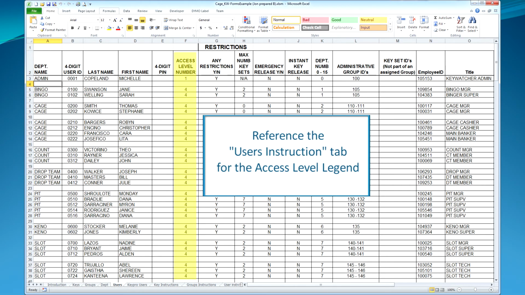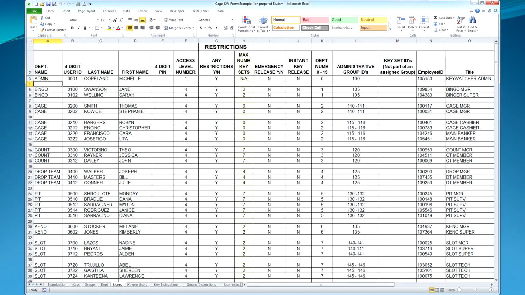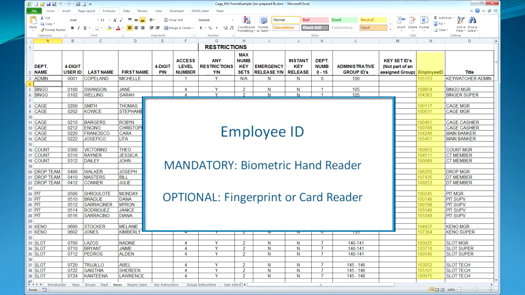The access level controls what a user can and can't do at the cabinet. There are 5 different access levels. See the User Instructions tab for the legend. The max number of key sets controls how many sets a user can have in their possession at any given point in time. For instance, if I have access to a dozen different key sets, but you don't want me to have all of them out at the same time, then you can limit how many I can have by entering the maximum number. Entering the employee ID is optional, but we do encourage it.